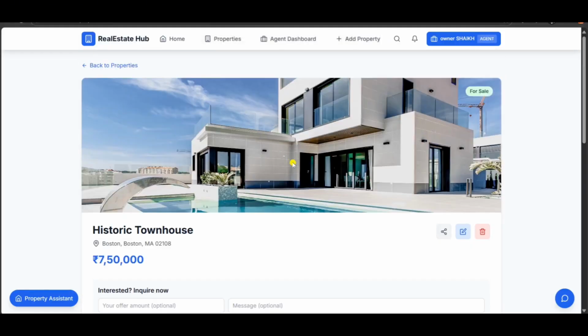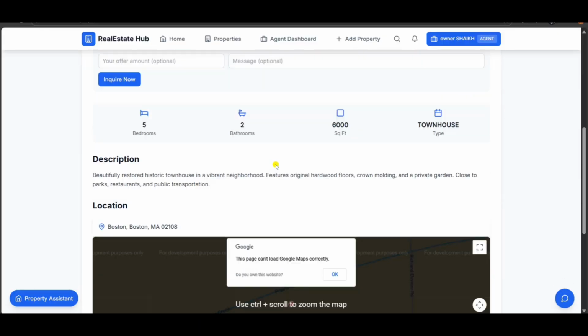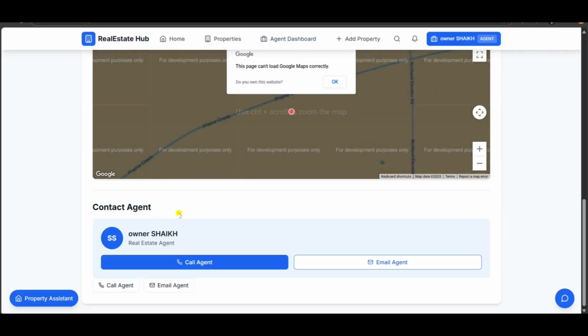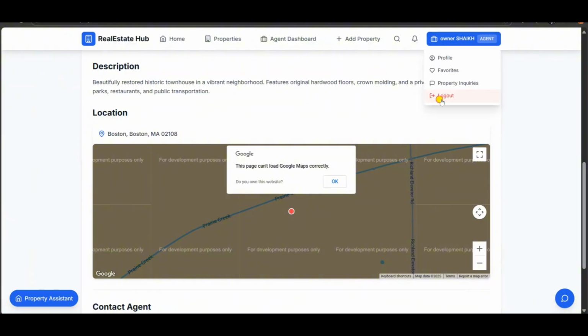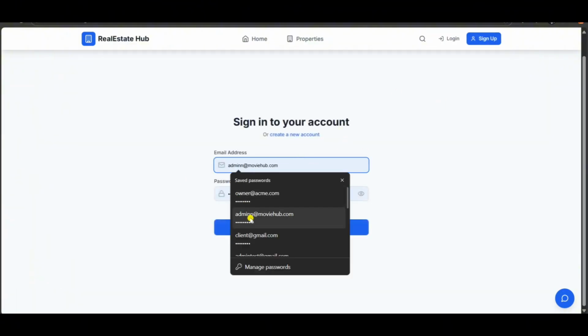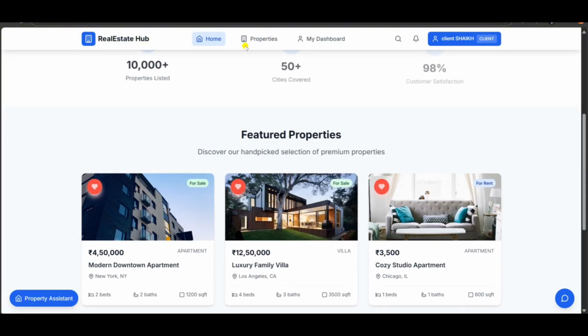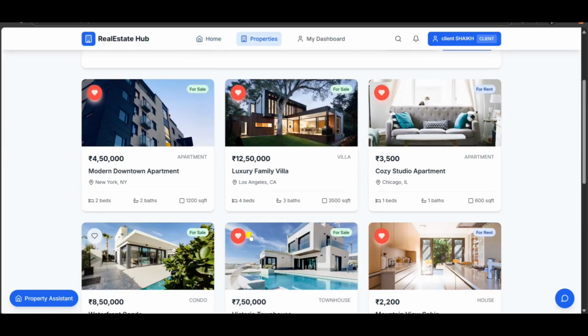I think I will need to remove that bracket maybe, and it should work. And it is working, I guess. Yeah, it is working, and we got it. Okay, we found our image, and this is a historic townhouse which is present over here, a newly added property in our application.